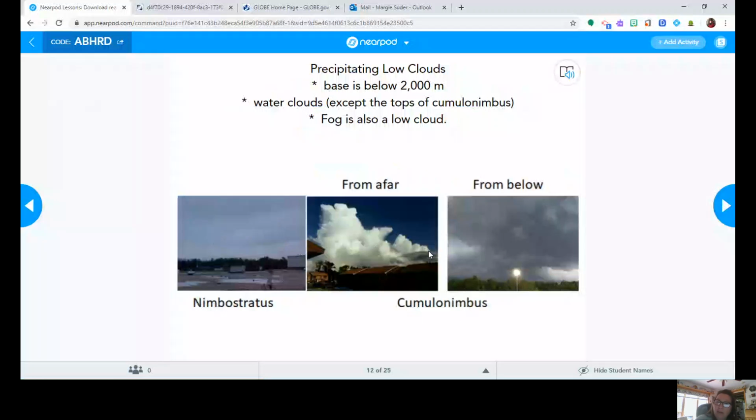Now, cumulonimbus are the ones that are flat on the bottom and then poofy on the top, and these can produce your thunderheads or your thunder and lightning storms. Okay, fog is also considered a low cloud.